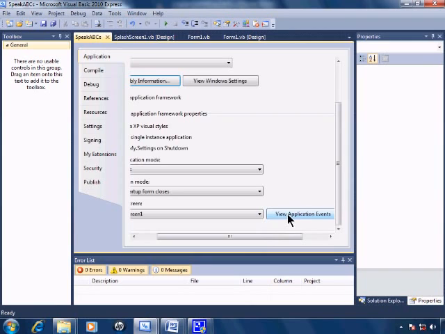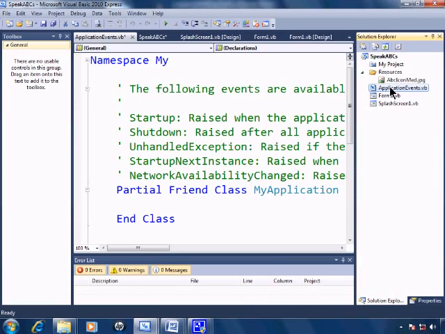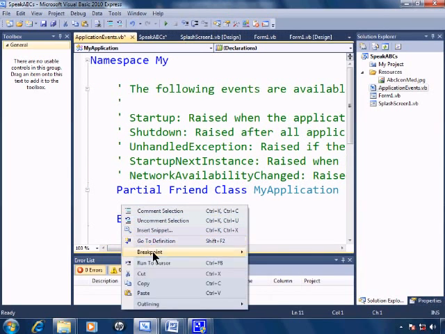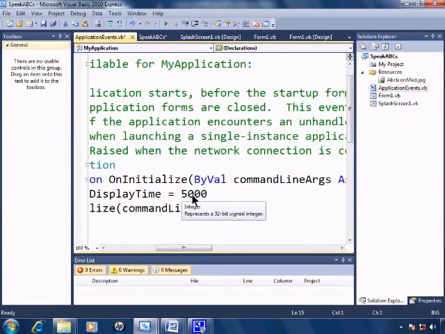scroll down to View Application Events, click on the button, and here the ApplicationEvents.vb file shows up. This is also now visible within the Solution Explorer. Go to where it says Partial Friend Class MyApplication and put in the code. Once the code is in place, you can change the number of seconds that you wish. This one is currently set to 5 seconds. If I wanted 4 seconds, it would be 4,000, 3,000 for 3 seconds, and so on. I'll change it back to 5 seconds.